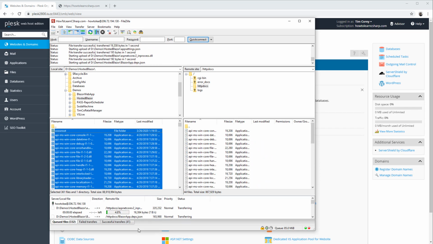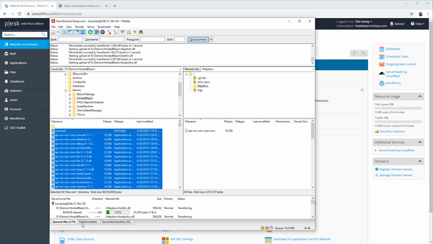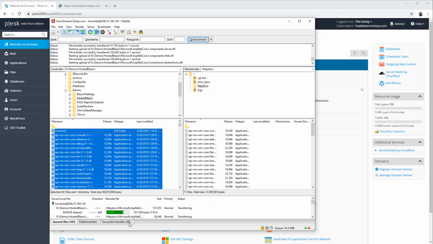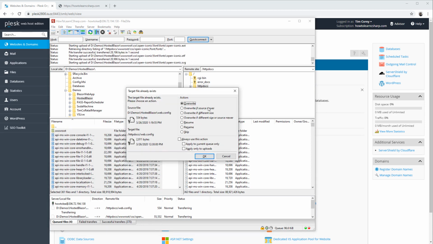Notice that right now I've got a queue of about 320 files, and 50 have been completed. And it's going to continue to do that over and over again. It's going to go through the queue and hopefully successfully transfer them all. I will probably have it pause at some point and ask me if I want to overwrite the web.config file. Okay, so there's the prompt if I want to overwrite that file or not.